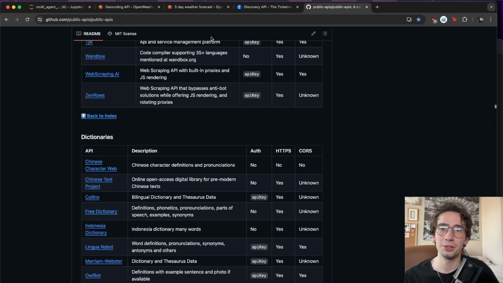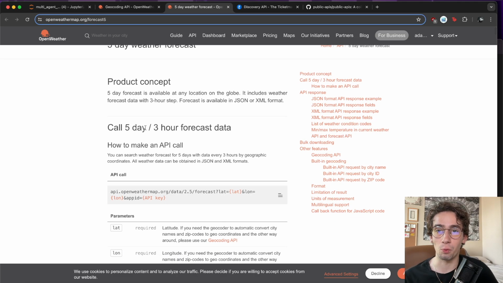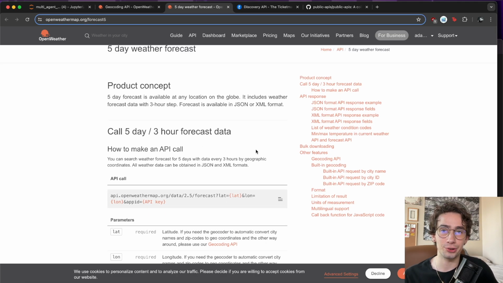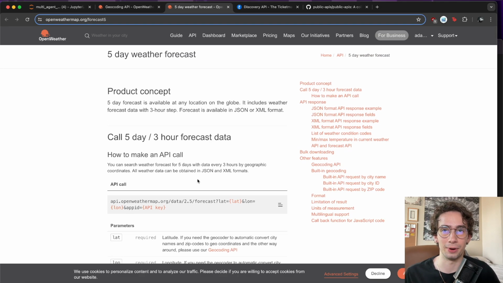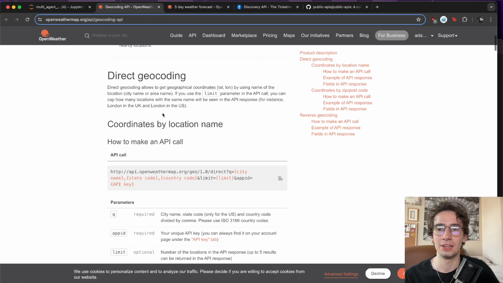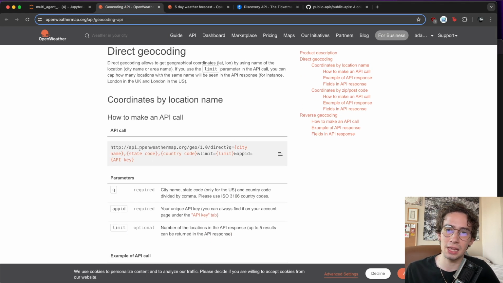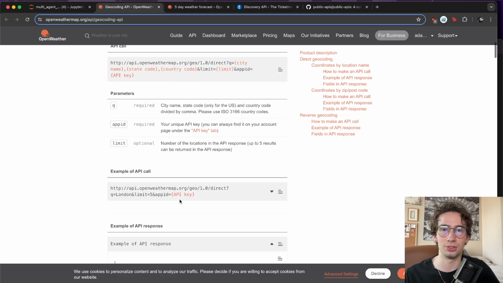But what I found was OpenWeatherMap, which has a free API for getting weather data. For their 5-day, 3-hour forecast data, you're going to need, of course, the API key and then the latitude and longitude of the city or area that you're looking for. I'll have it linked below how to actually get this API key. But to get the latitude and longitude, you can use an additional API call that they have available, the geocoding API. This is perfect because it can take in a city name and state code along with the API key and return accurate latitude and longitude.